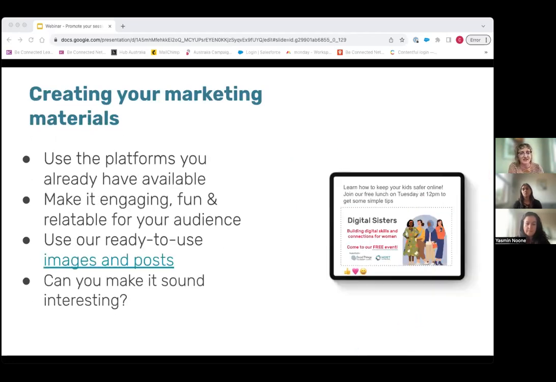Lovely. So we've worked out where your people are, who you're trying to reach, and some of the existing ways that you can reach them. A lot of those ways are pretty low cost. If you have a grant with us, you can use grant funding to pay for marketing costs, and you can use that in your application pretty typically most of the time. So do have a think about that.